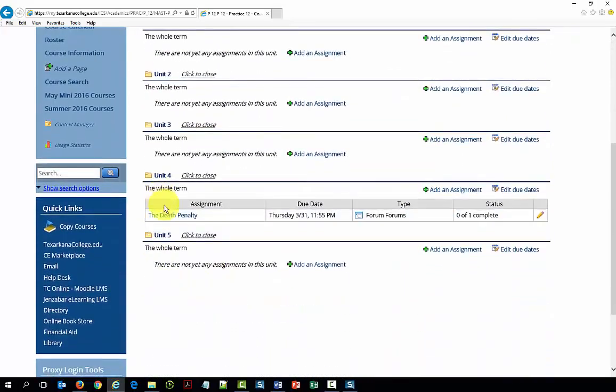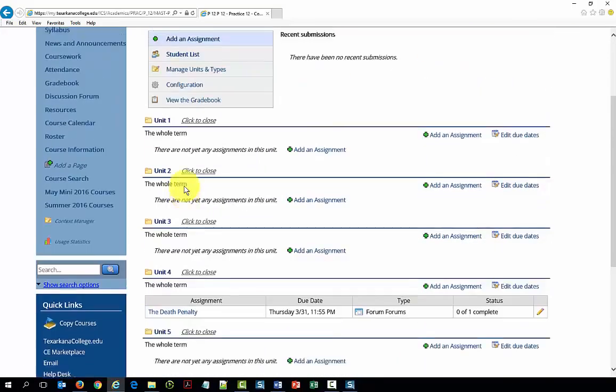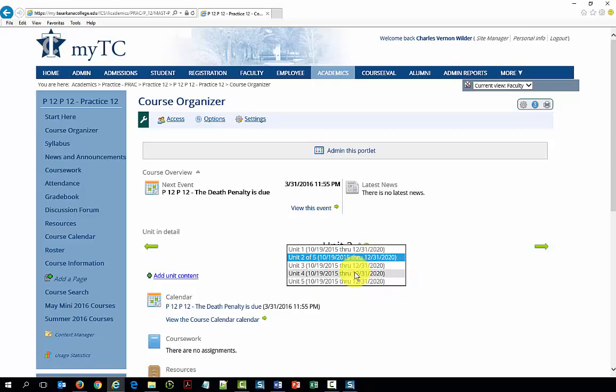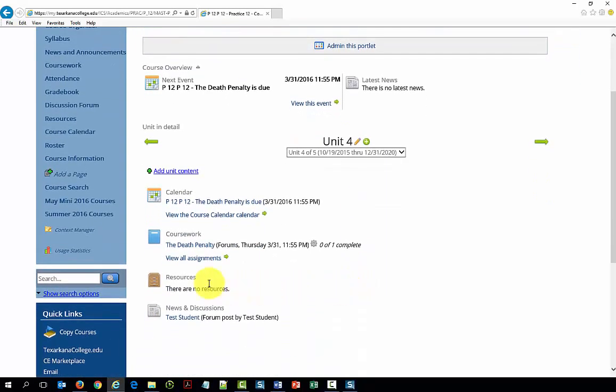So I put that in Unit 4. Now if I go up and I look at my course organizer, and I go back to Unit 4 in the course organizer, that assignment should be there, and there it is, the death penalty forums. And it's got the due date here of March 31st at 11:55 p.m.